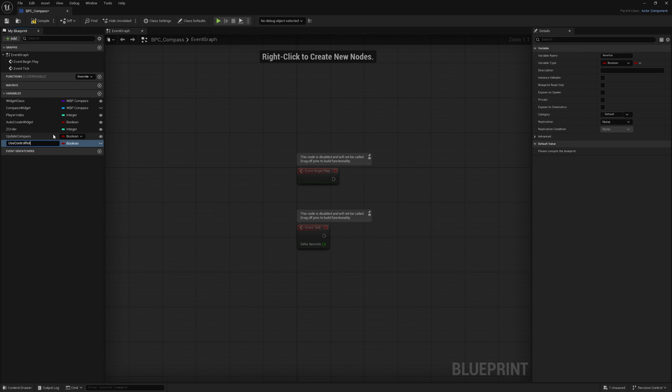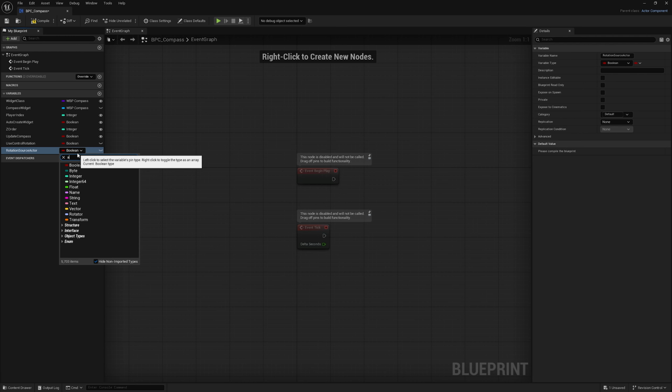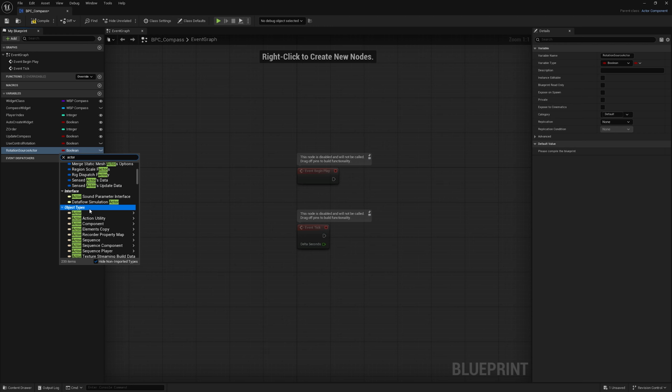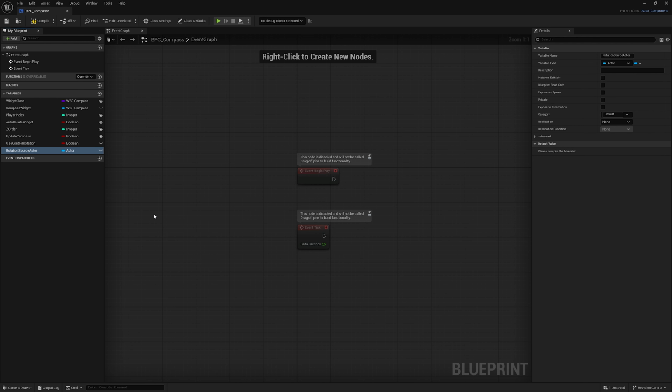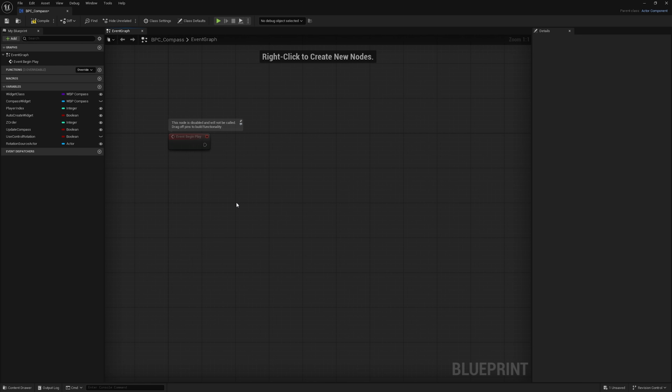When enabled, the compass will use the controller rotation instead of the actor rotation, which is typically preferred for camera-based movement systems. Finally, create a variable named rotationSourceActor and set the type to actor object reference. Enable instance editable. This provides the option to override the default rotation source and drive the compass from a custom actor if required. Drag an AutoCreate widget and create a branch.